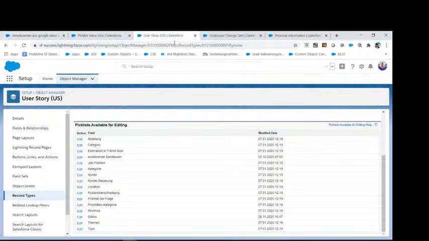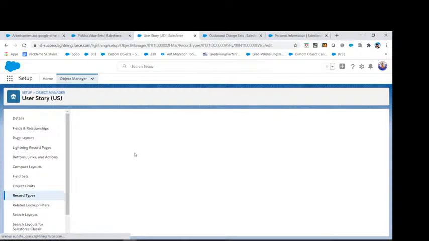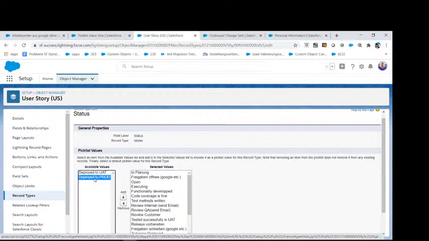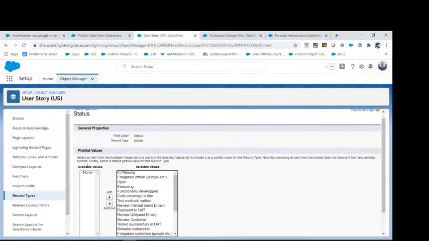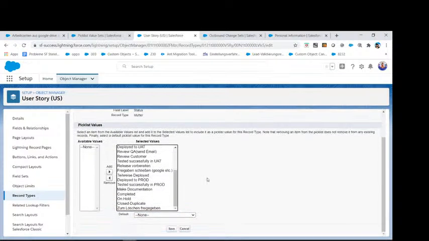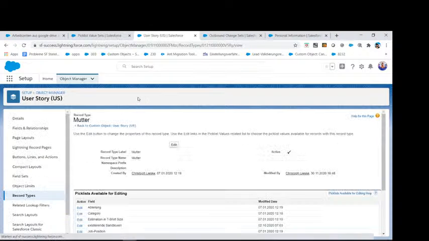So what we need to do to solve this problem, we need to go to the object manager, call the user stories, and go to the record types. And for every single record type, we need to put the status in there. Then they have been made available also for the record type. And this visibility has to be done, right?